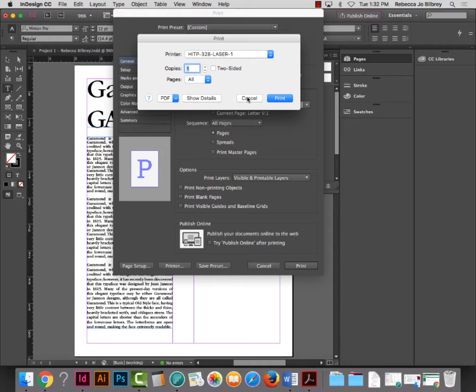And you'll notice that Garamond has gone a little astray with its black box around the type. You see that? Can you tell there's a black box around there? And that happens pretty frequently when you're working in design. And let me show you how to solve that problem.